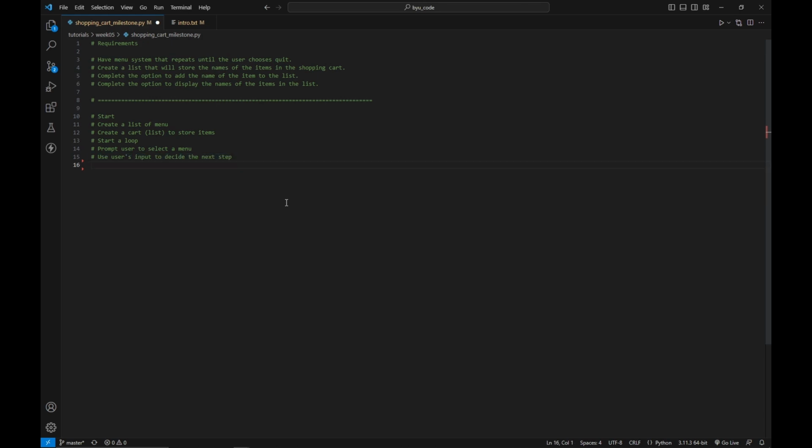So the next step is to ask the user for input and use the user's input to decide the next step. Depending on the option the user picks on the menu, we execute the next part of our code. Then after that, if the user's choice is add item, or if the user decides to buy something, we write the code for that, which is adding things to the cart.